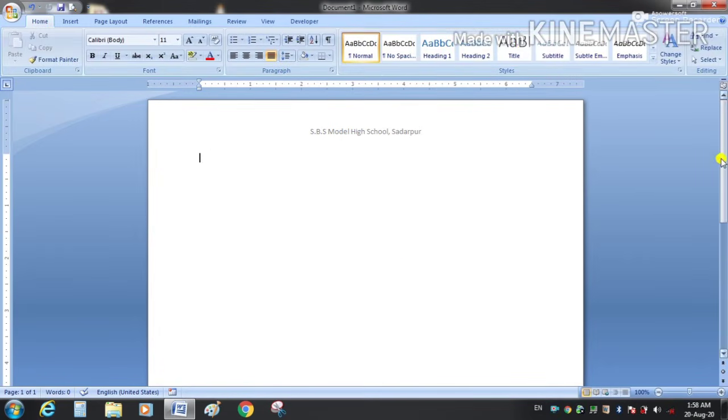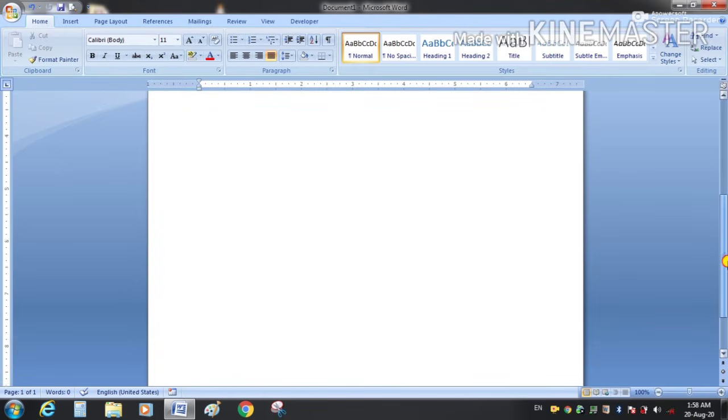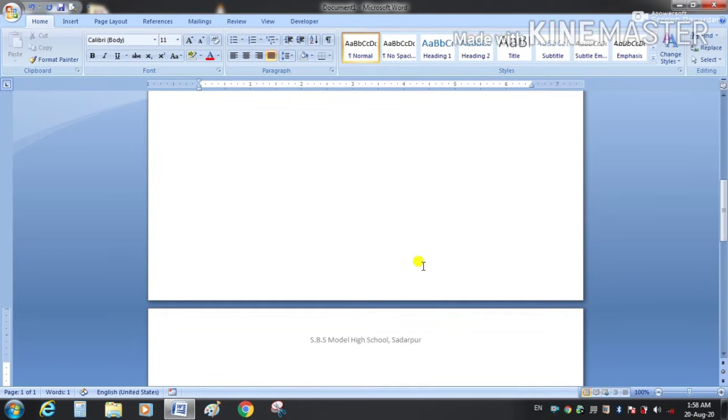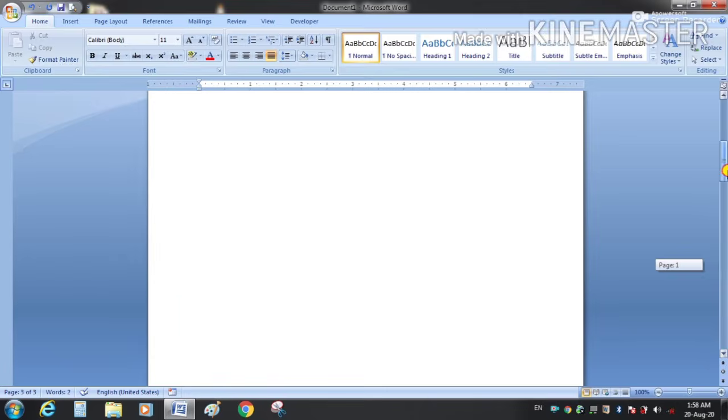Now this is our first page because there is only one page, and I want to insert some more pages in my document. For this I will use page break. Just press the Control and Enter buttons simultaneously, means at the same time, Control plus Enter. In this way you can insert blank pages in your document.